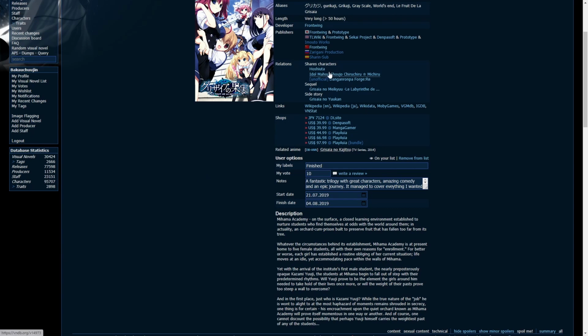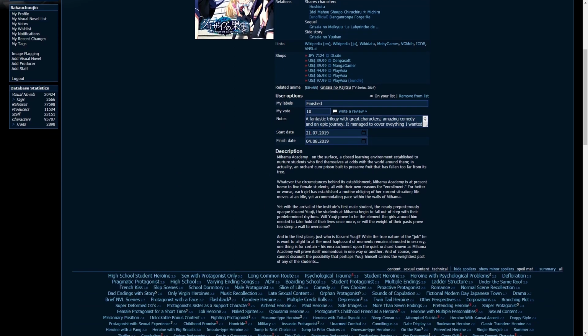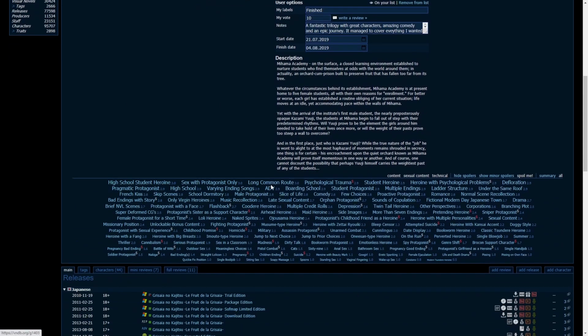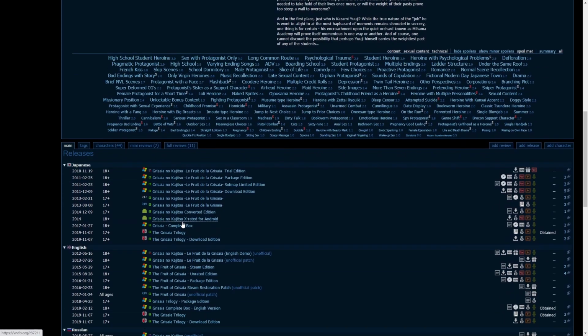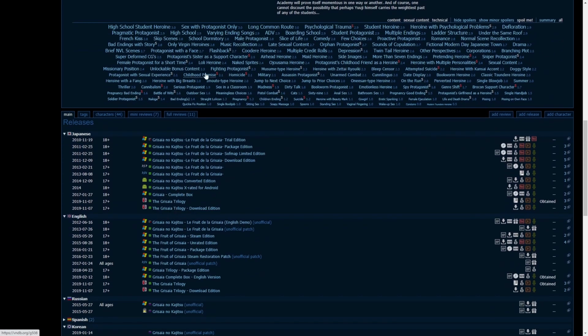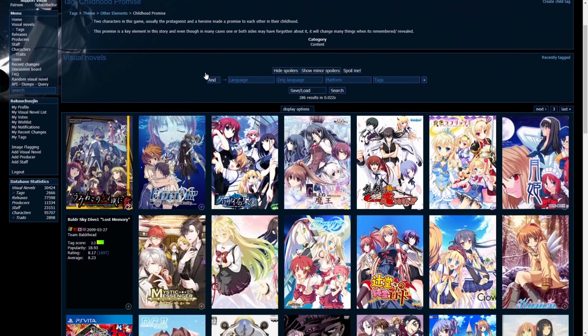Then there is a list of visual novels that shares relation to the visual novel, and then links to other pages where you might find useful information, as well as links to where you can buy it. After that is the user options, which I will get back to after I've talked about user profiles. Then a short description of the visual novel, and under there are tags so that you can see what type of content the visual novel contains. Or you can use the tags to search for other visual novels with that type of content.